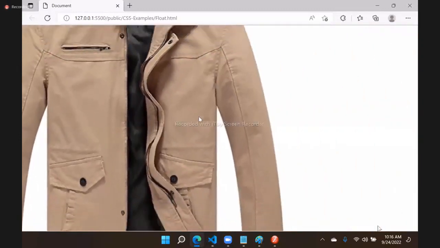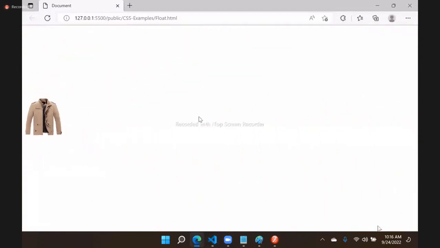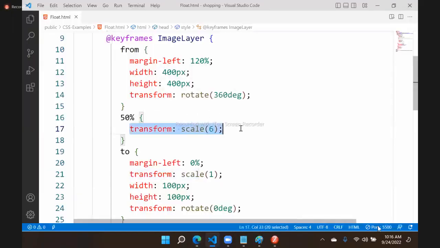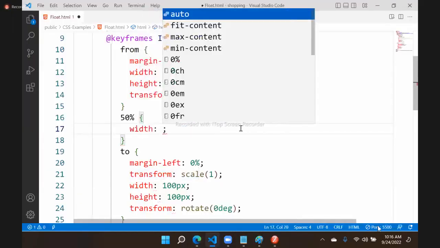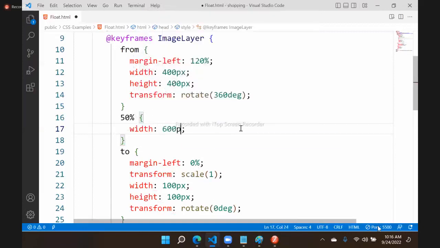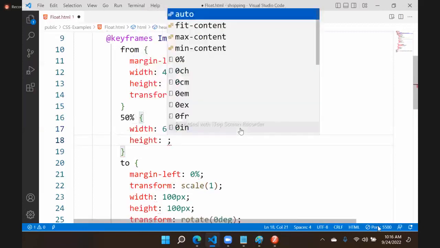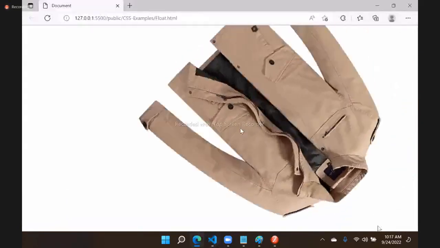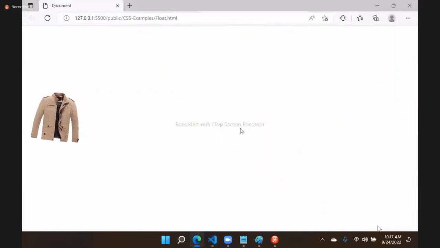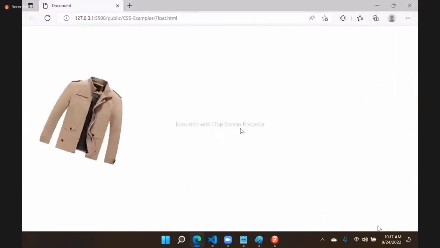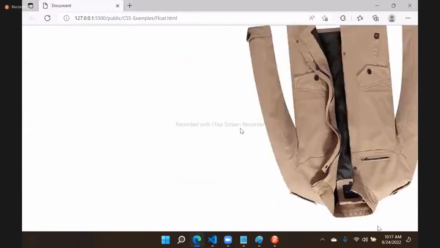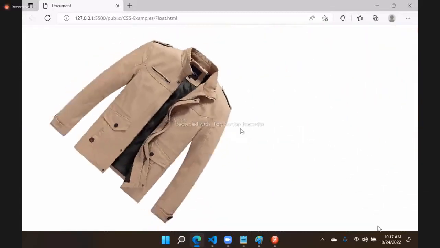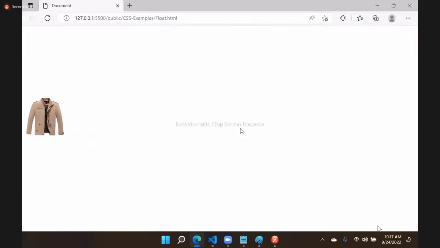And you know that you cannot give both effects, right? That means you can increase the size. That means here, what you can do is, so width, how much? Suppose 600 pixels and height, how much? 600 pixels. That means you can see it will come back and it will go here. At 50%, its size will be large and again it will be normal. That means it is changing the effect and it is displaying.